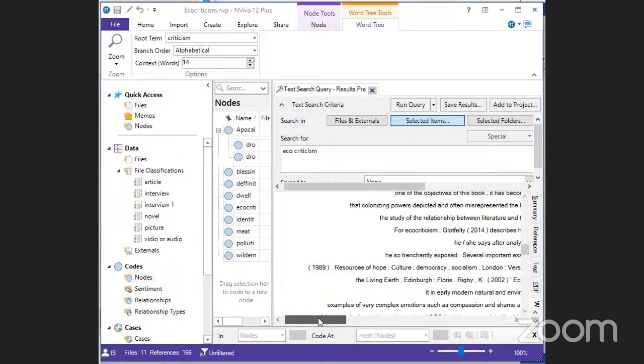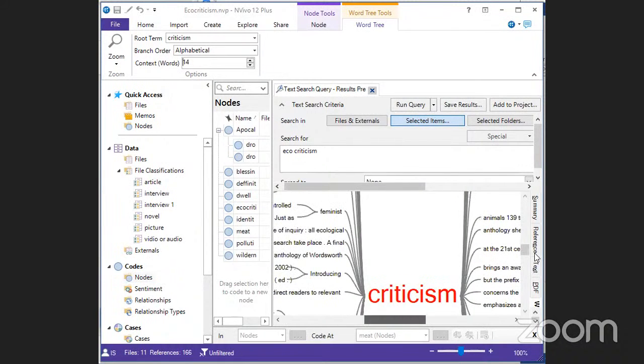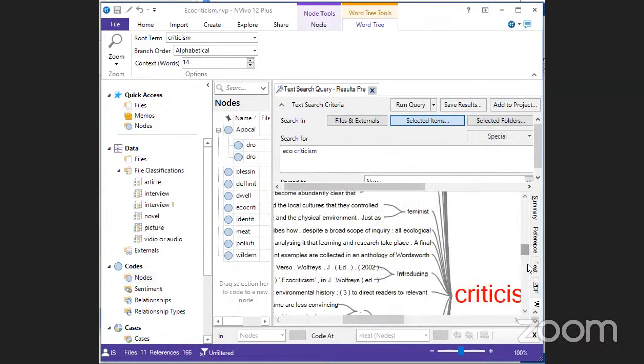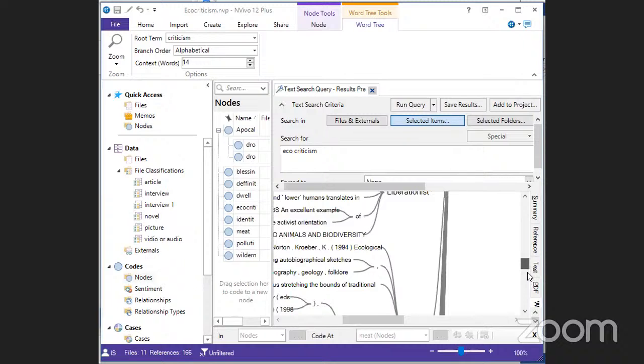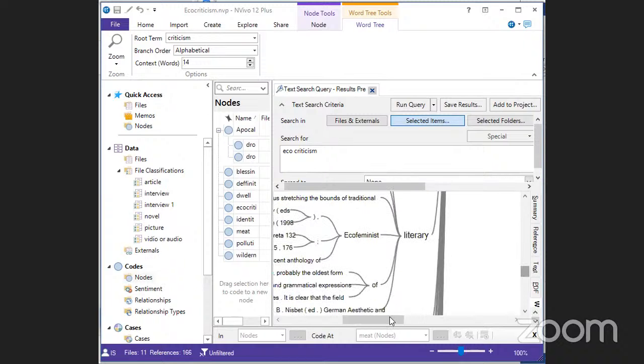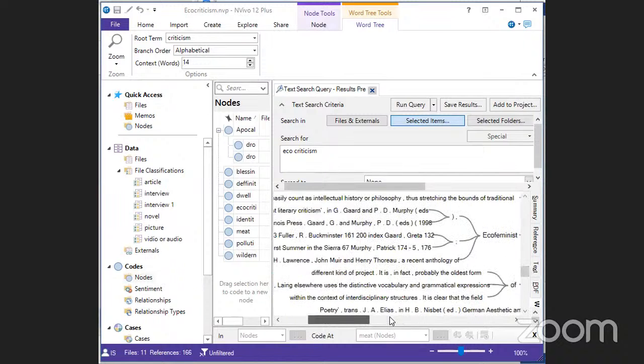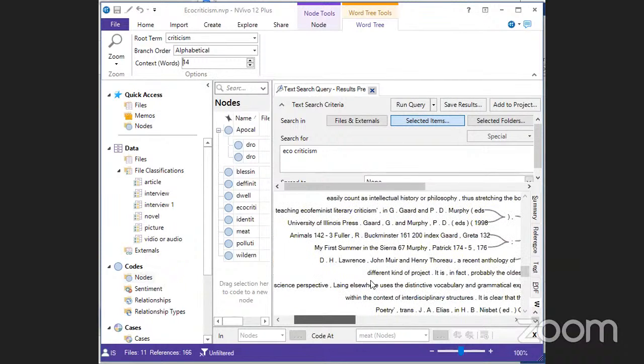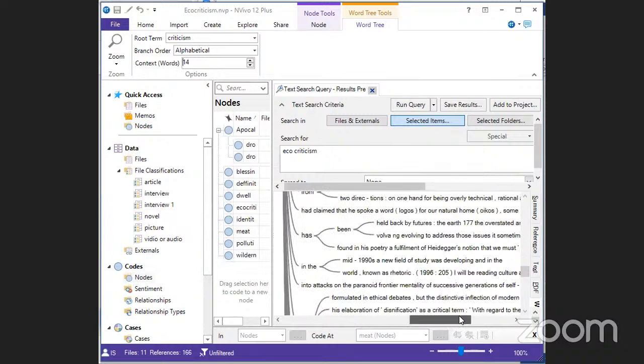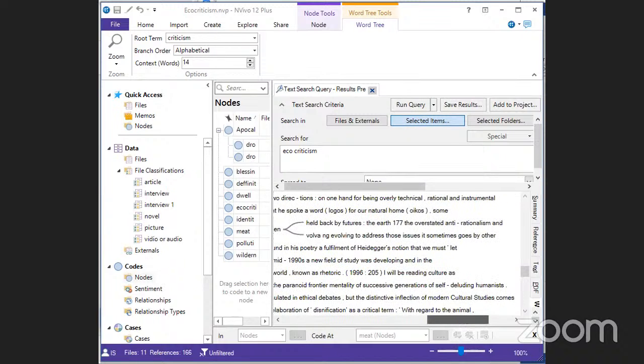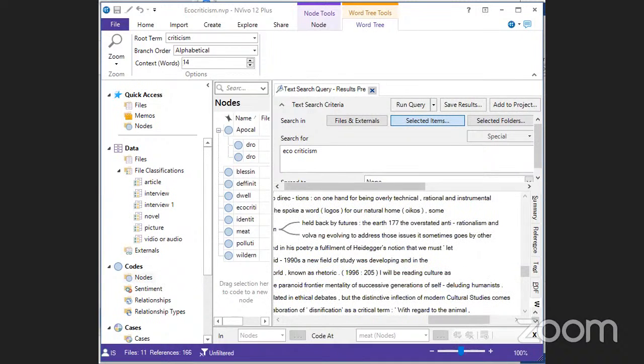For example, here, if we want to know about ecofeminists, there are brands from Greg Gerard and D. Murphy, and so on. That's the function, just to understand and know more about the data that we have taken.